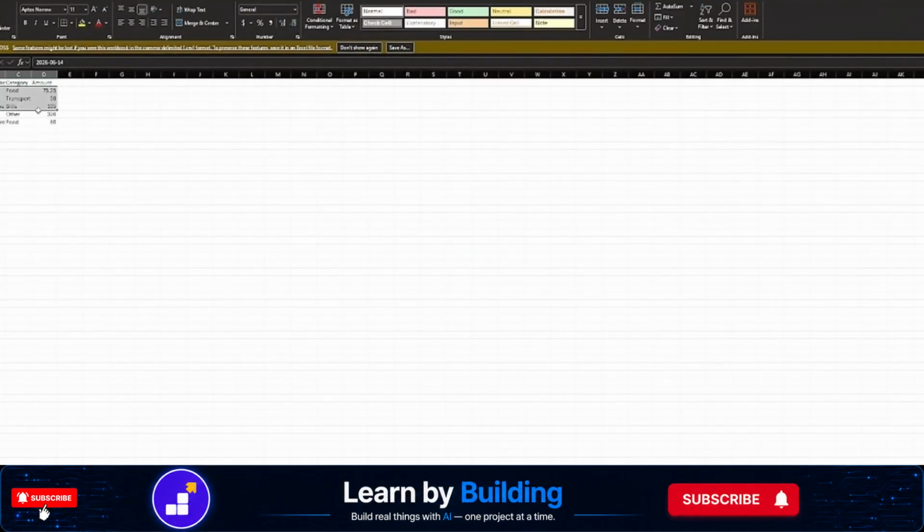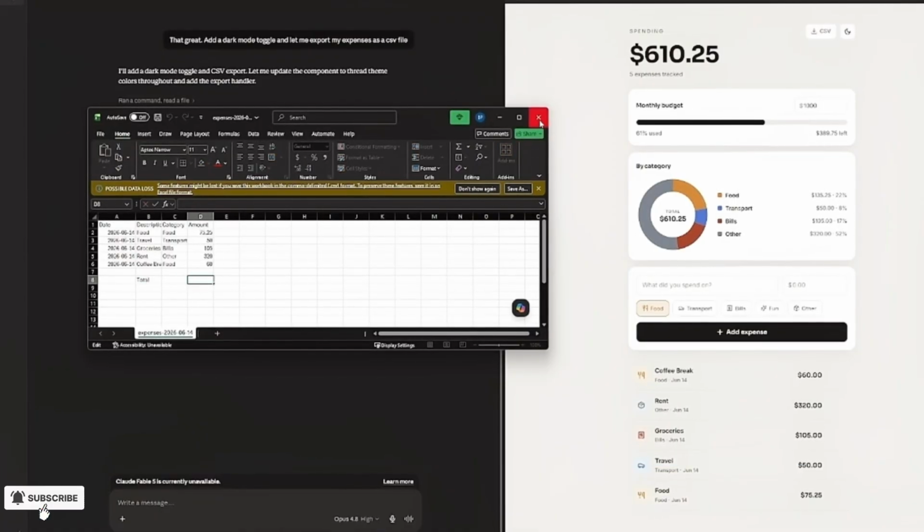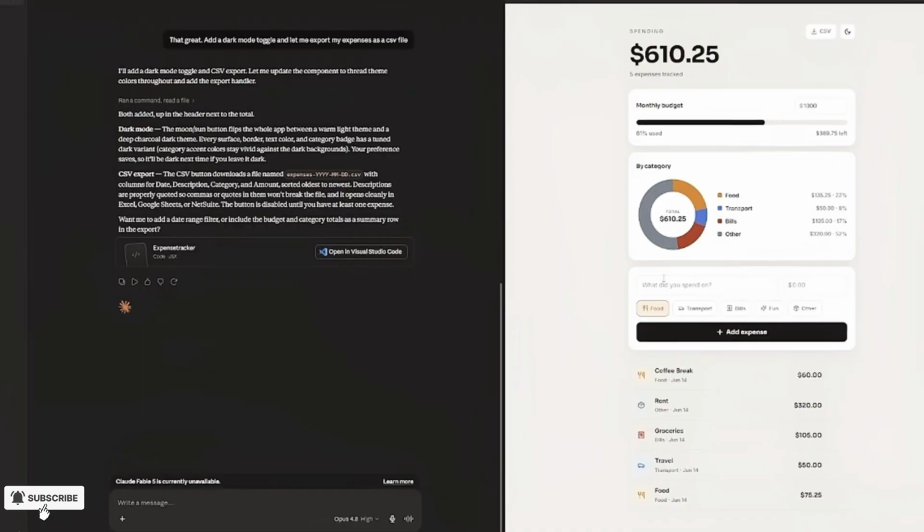Look at the bottom. Every row is here, but there is no total. The app shows my total on screen, but the export doesn't carry it. Small thing, annoying thing, so I'm not going to live with it. I'm going to ask for exactly the fix.